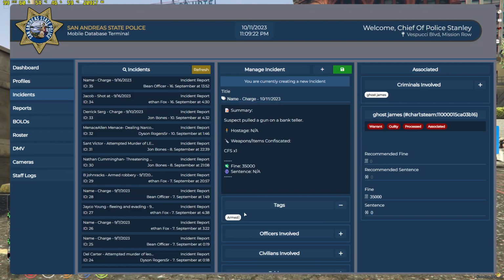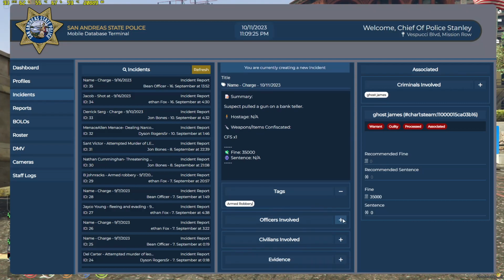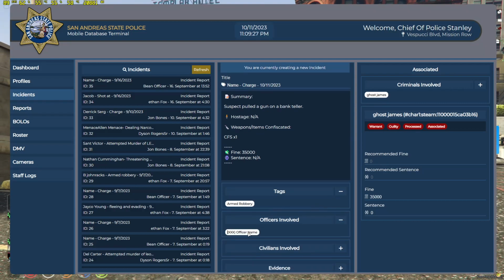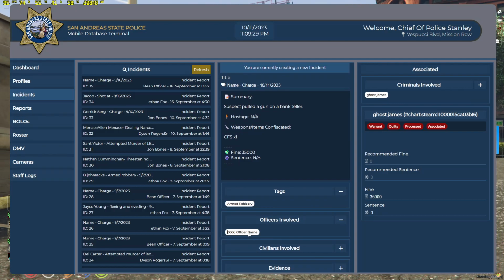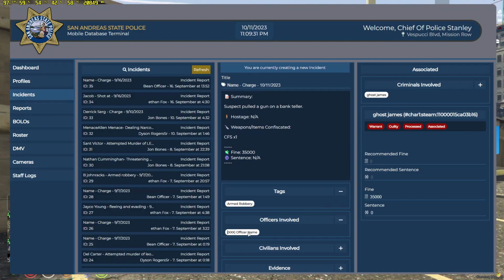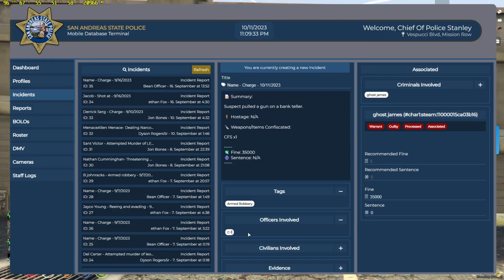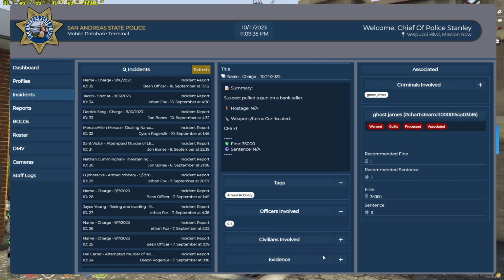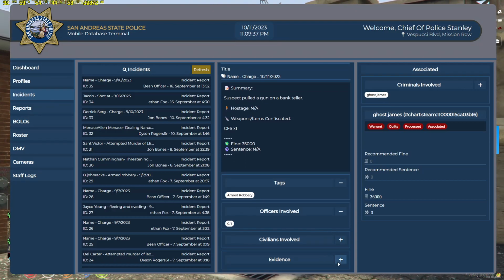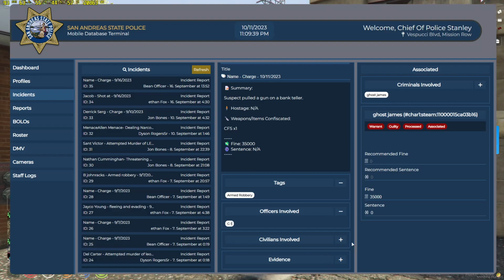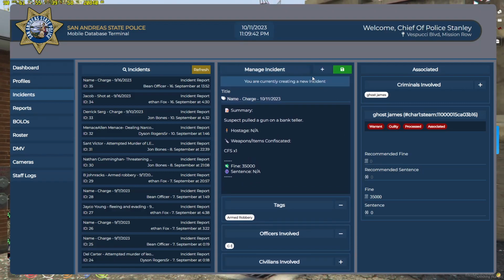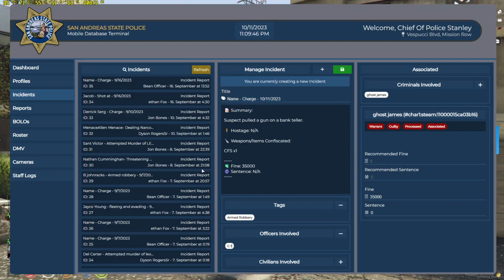The tags, I'm gonna just put armed robbery. Officers involved, your badge number, C1 or whatever. It could be civilians. You don't have to do it unless there are civilians involved. In evidence could be the gun, some things like that. Whenever you're finished, hit the save button and that'll clear that up for you.